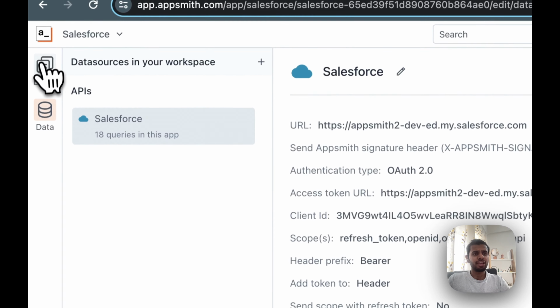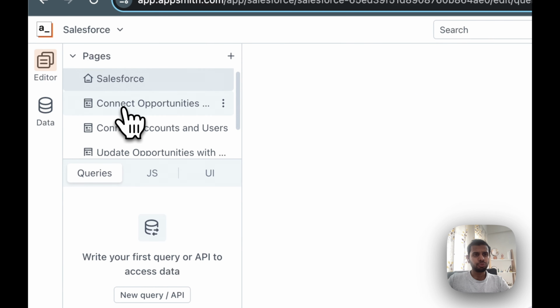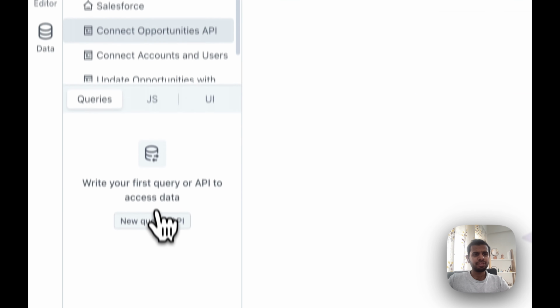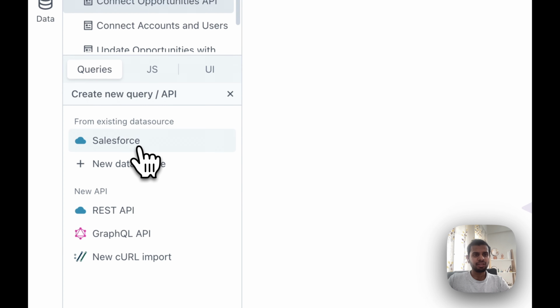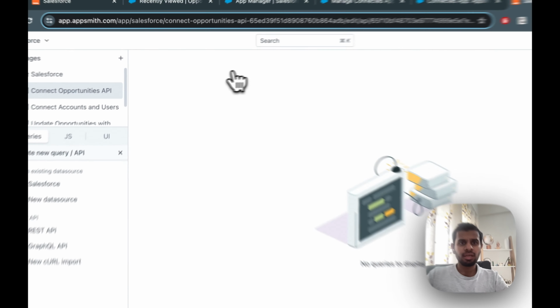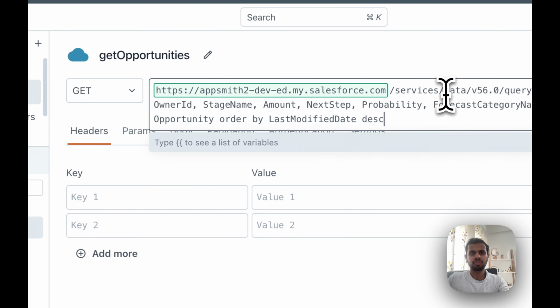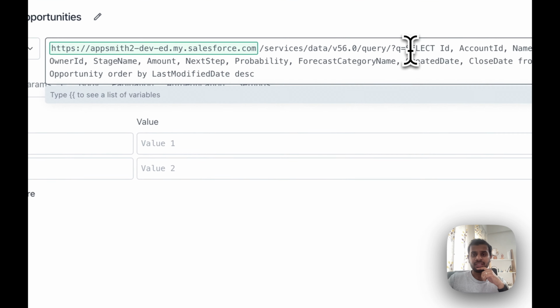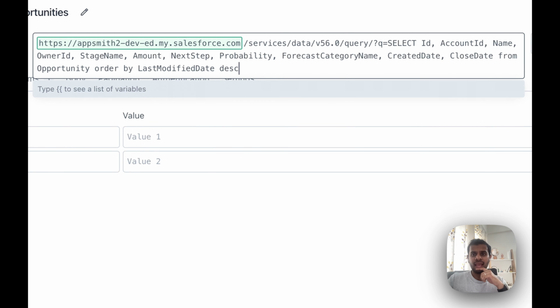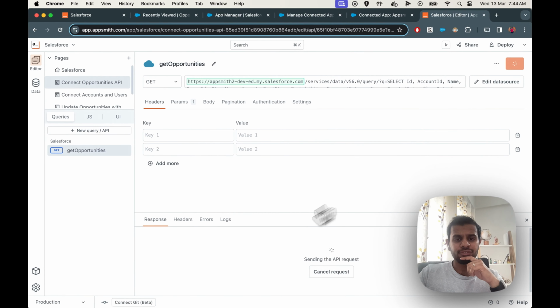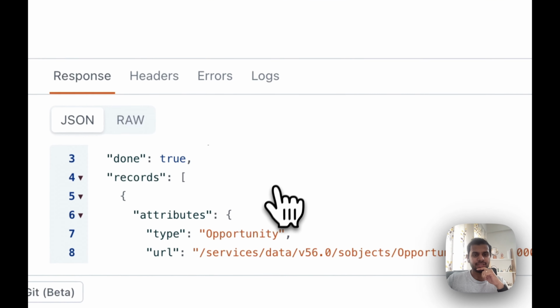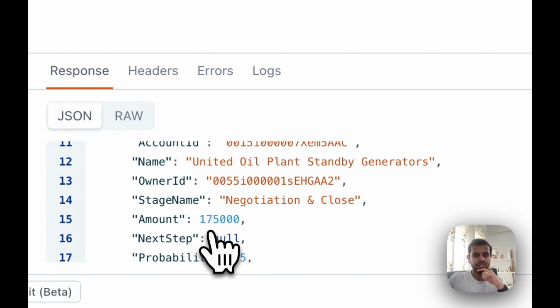Okay, so now I'm going to head back to the editor and go to a new page. And here I'm going to be introducing a new query or an API on top of my Salesforce data source. I'm going to call this get opportunities. And let me just copy the API path name here. This is basically a SOQL or a Salesforce query, and it's going to retrieve my ID, account ID, name, etc. from the opportunity table. And I'm going to click on run to see if it's working. And yes, it has. So you can see all the records have been showing up here.